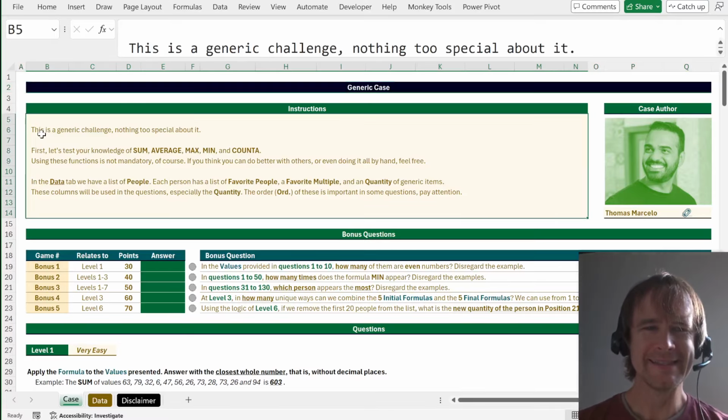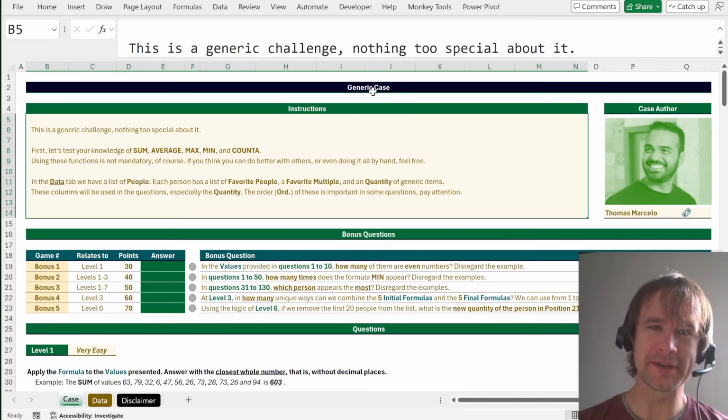But this is a generic challenge, nothing too special about it. And the name of the case, generic case, has very strong simple case vibes. So I'm expecting that this one might go completely bonkers, but let's see.